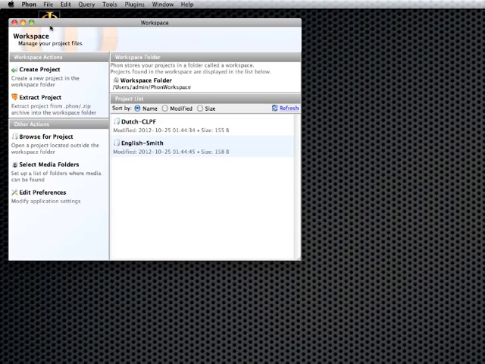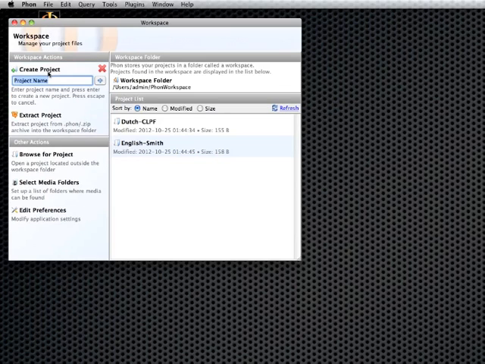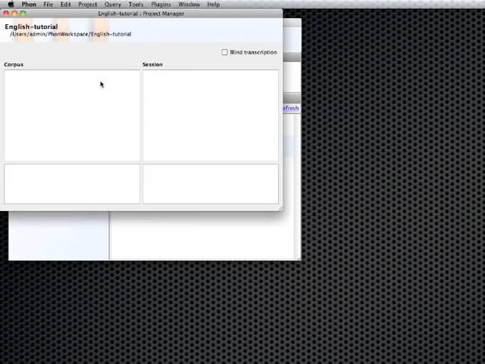To create a project, click the Create Project button, enter a name for your project, and either press Enter or click plus. This will bring you to the Project Manager window, which will display information about your newly created project.